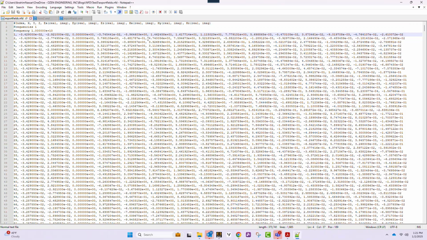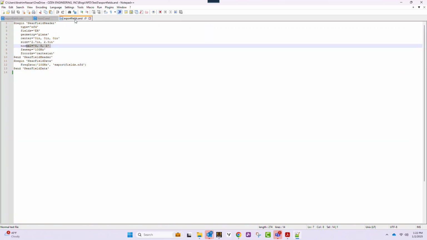The second file that's needed to be able to import the fields is the .and file, which is again the ANSYS near field descriptor file. This is the format of the .and file. It starts with this header here. Then you specify the type of the fields that you're importing. In this case, it's near field data, NFD.